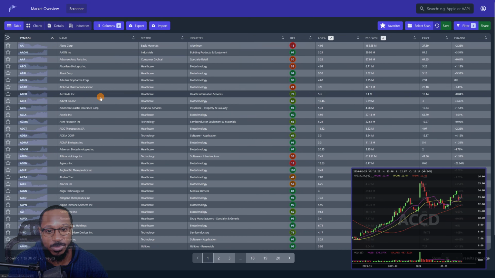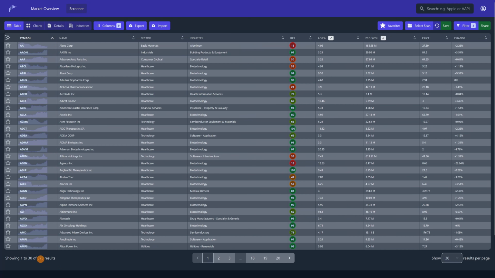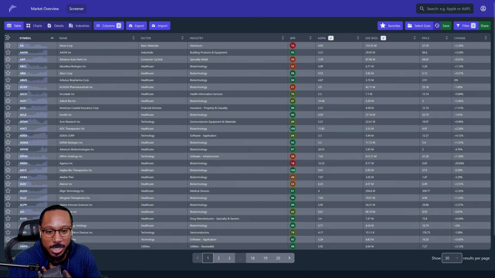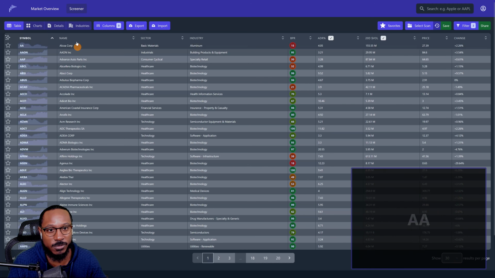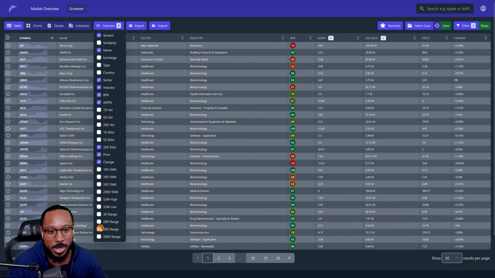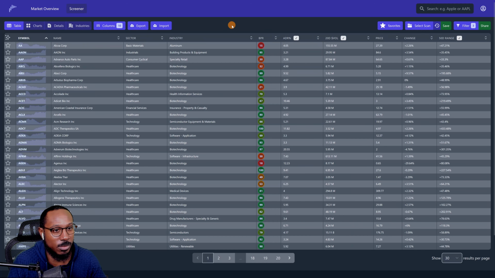And with that, you will see now we have 573 results. And this is good. With this, we can create a universe that we can analyze and prepare for the next day market pretty efficiently. And what I want to do now is I'm going to add the 50-day range, and I'm just going to sort by this performance filter to see which stocks are doing the best.